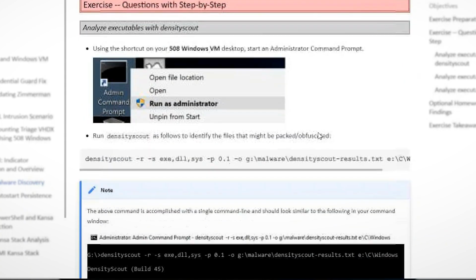And then we're going to run these tools to scan the processes on that system to see if it has any anomalous behavior. Now, in this part of the exercise, we get into running the commands. These are command line tools, in this case three different ones, Density Scout being the first.